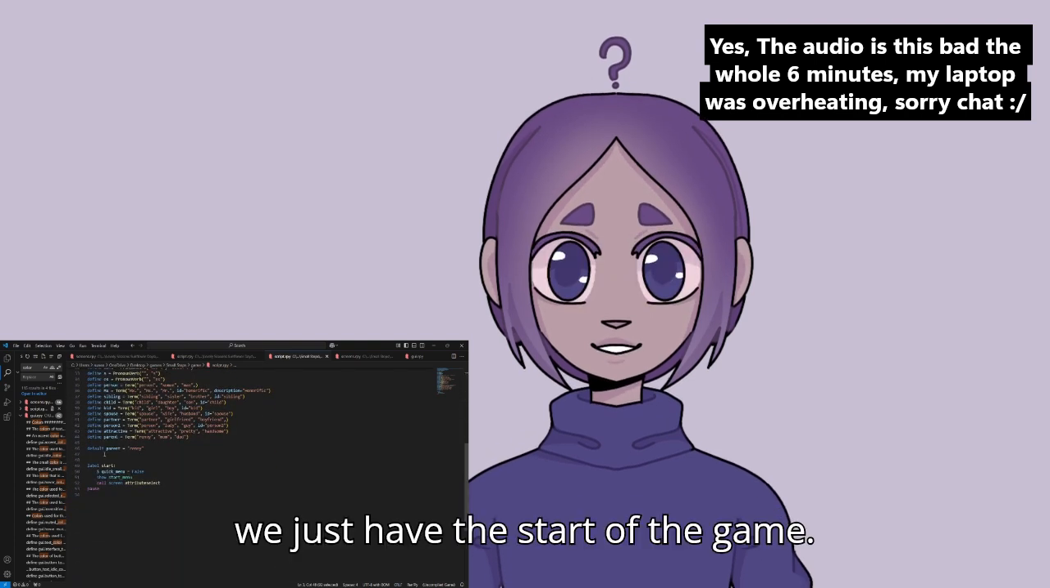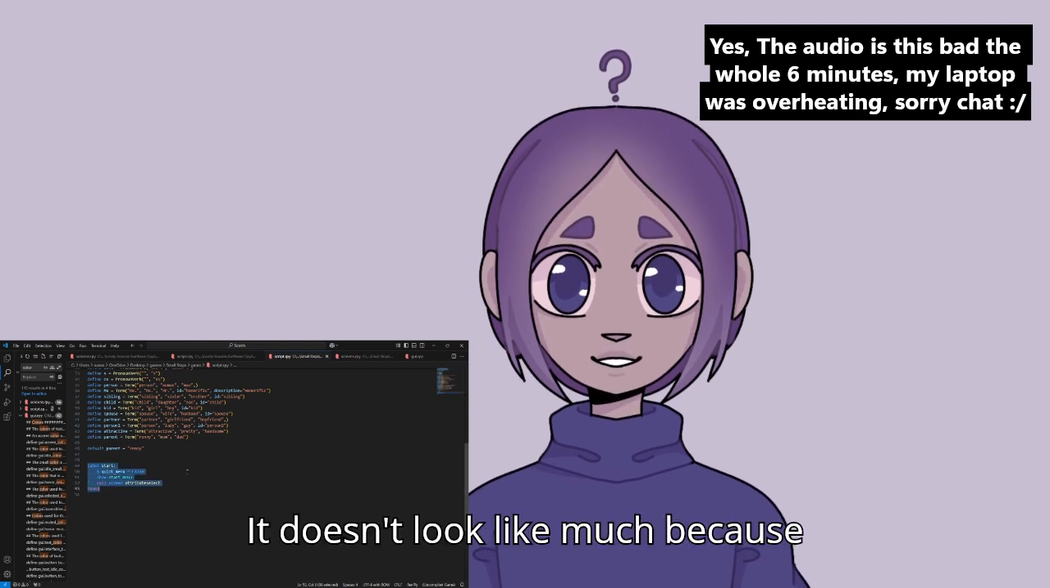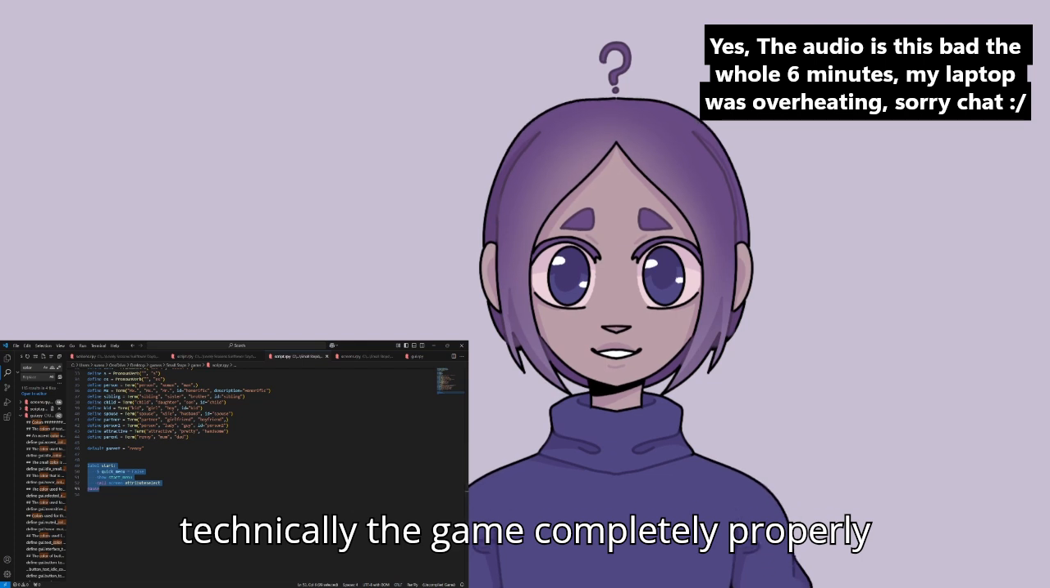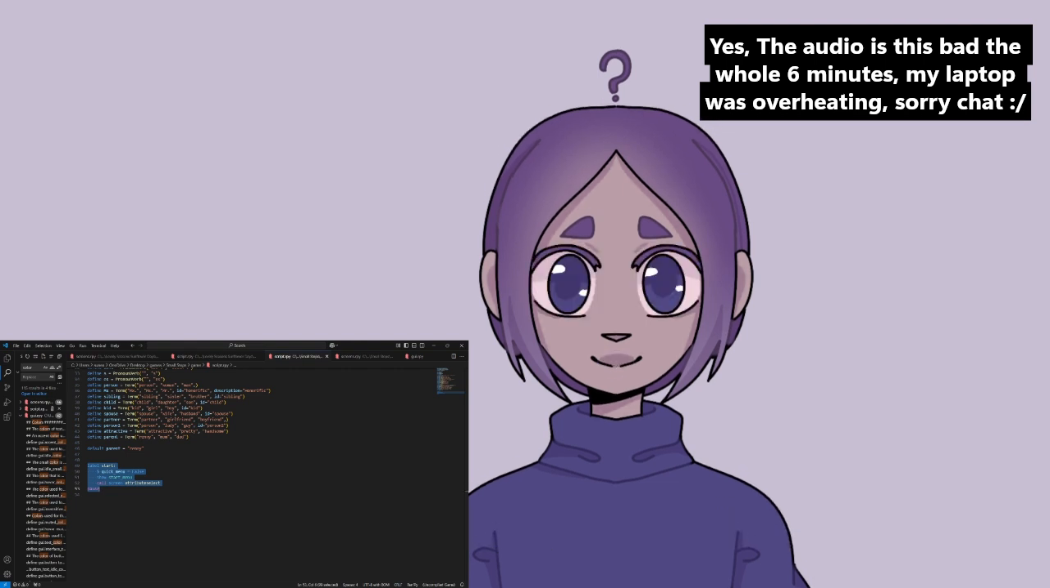And then we just have the start of the game. It doesn't look like much because technically the game completely properly starts from a completely different script, but we haven't gotten that far yet. But we will eventually get that far.